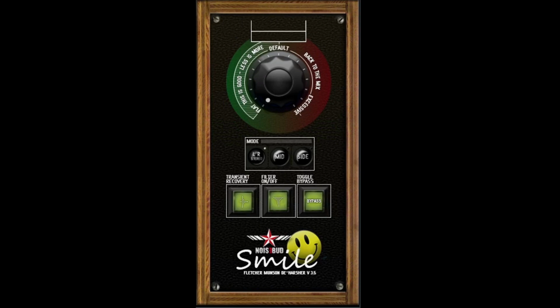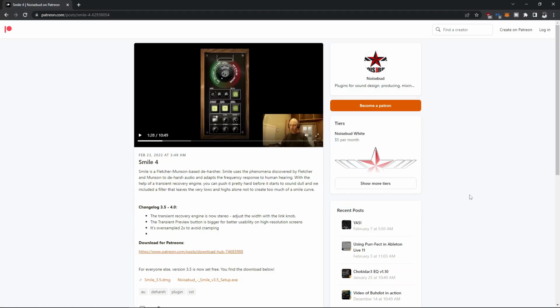We're going to be reviewing Smile 3.5. This is a free VST effect that you can download for PC and Mac. It's available in 64-bit and 32-bit, VST2 and VST3. And there is Smile 4, which is an upgrade for Patreon supporters. You guys can check out the developer and the project. Link is in the video description.